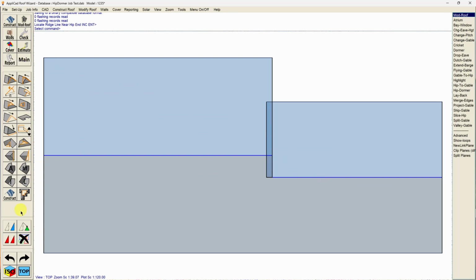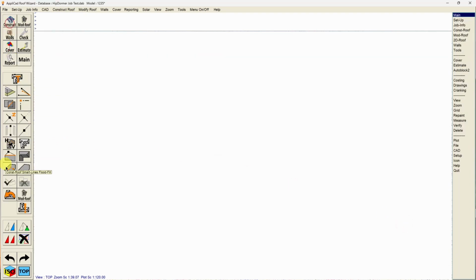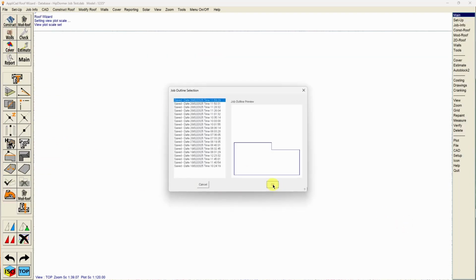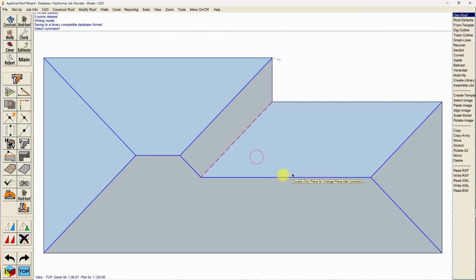So if I delete the roof, I'll show you how I got there real quick. You start off with your outline, construct roof, recover outline, and OK, let's make this a 6/12 roof, and we hit OK and continue, and it builds the roof. Oh, hang on, that doesn't look anything like what we wanted.